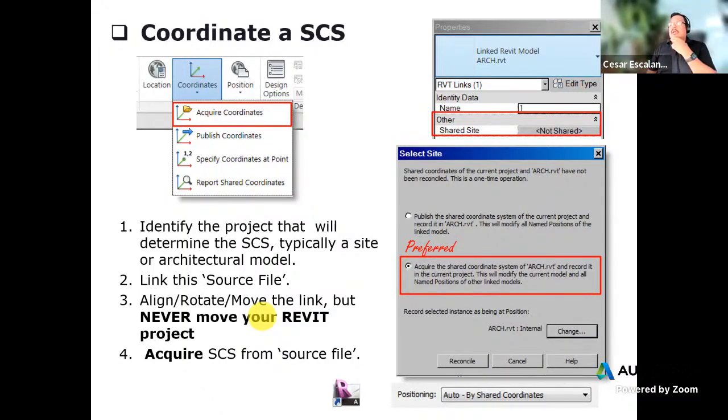So it's like you are reading the location of the link's shared coordinate system, and making the survey point of your file match the one of the link. That's what shared coordinates mean. That means you are aligning those 2 points in the same spot. And the preferred method, and this is in the test, is to acquire the shared coordinates from a link, because then you are modifying your own file. You're not editing a consultant file.